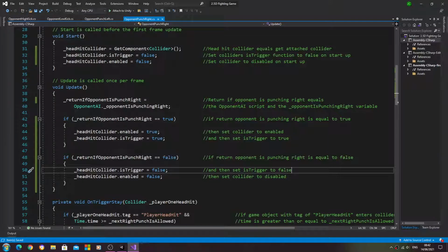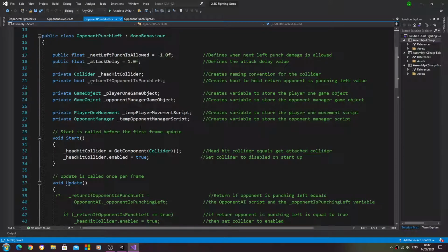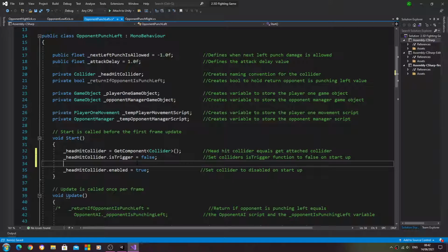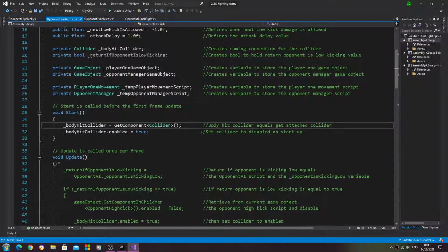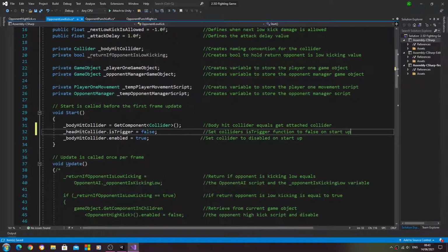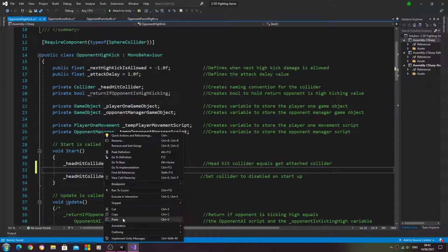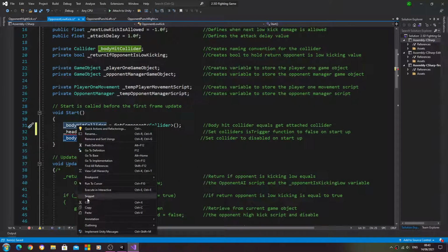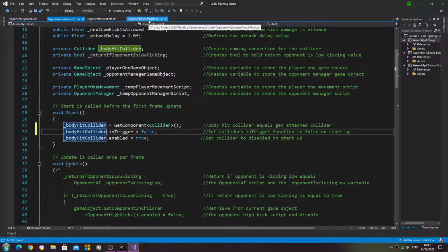We'll just save that off there a moment, and what we're going to do is start with the void start, and we're going to copy this line, and paste it into the void start in the same manner, in the same place. I'll just come back to the low kick, and then I'll swap head hit collider with body hit collider.